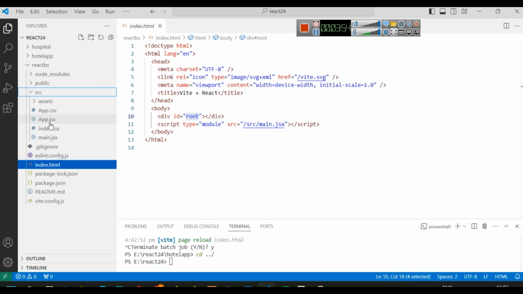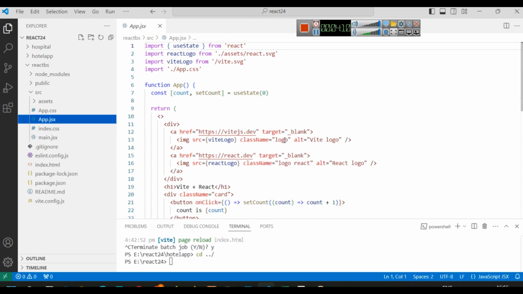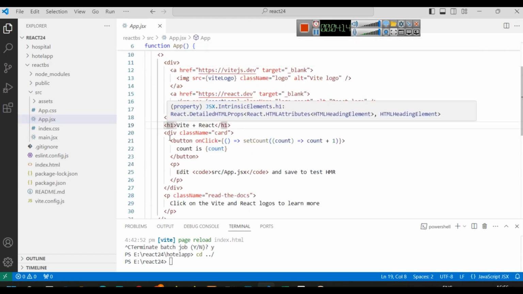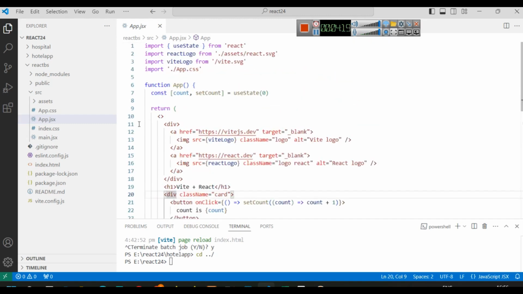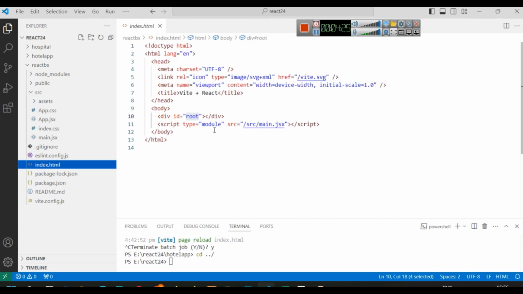So in the src folder there is main.jsx. This main.jsx is rendering App. And what is App? App is importing content from App.jsx, which is the JavaScript XML file. So in App.jsx you can see all our HTML code, or JavaScript code, is there. So this is what is happening right now. Here is index.css also. So for index.html there is index.css also.